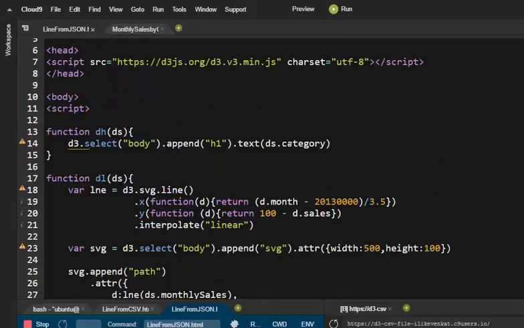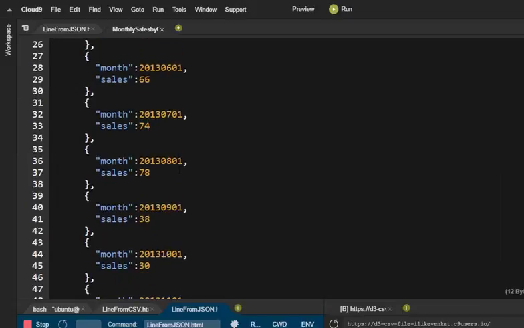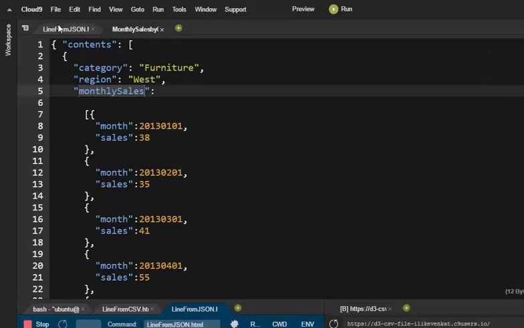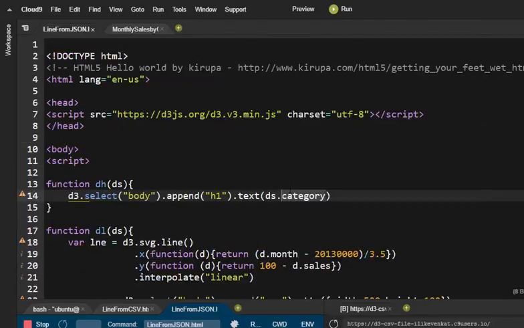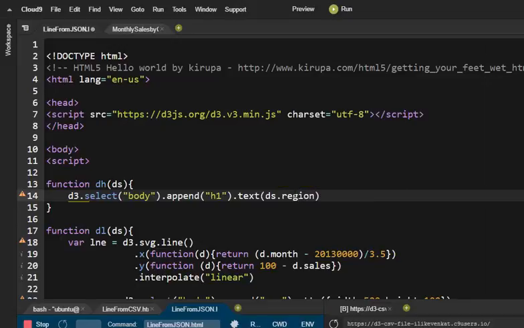Instead of category, we can see I have region. Here you see the regions are the same, but if you have a different region, you can just change by region. It should give the values from the region. See, it's showing that value.